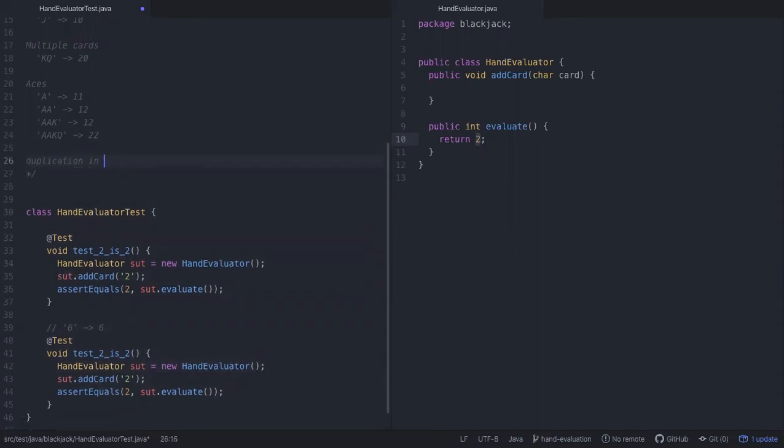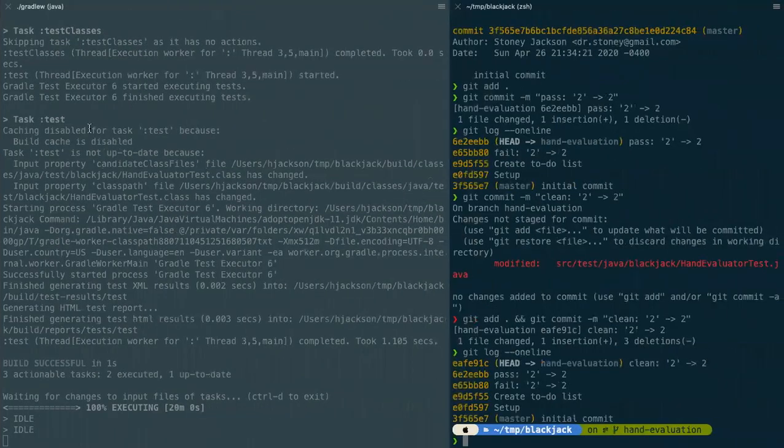Duplication in tests, meaning I'm duplicating a lot of code. I'm retyping a lot of the same stuff. So I should try to figure out how to parameterize this and not do it that way, right? All right, so I've just changed what I needed to do to hopefully get to a failing test.